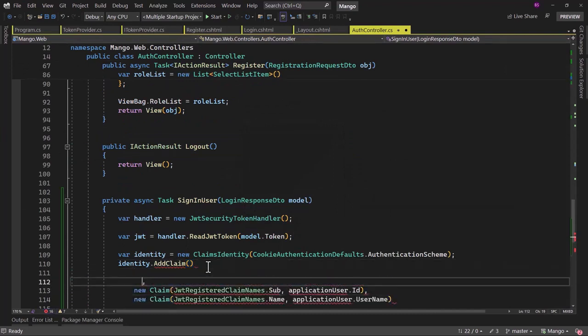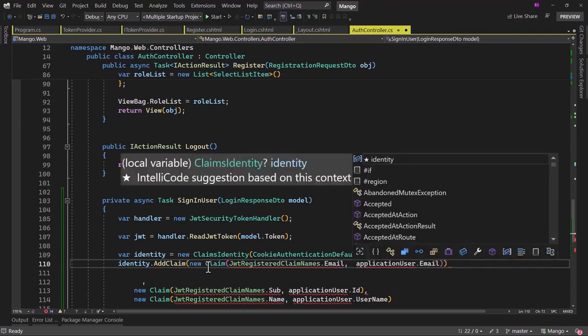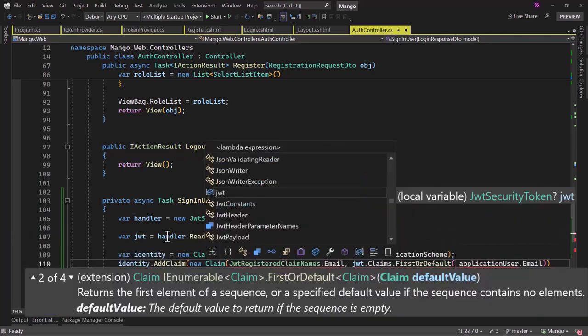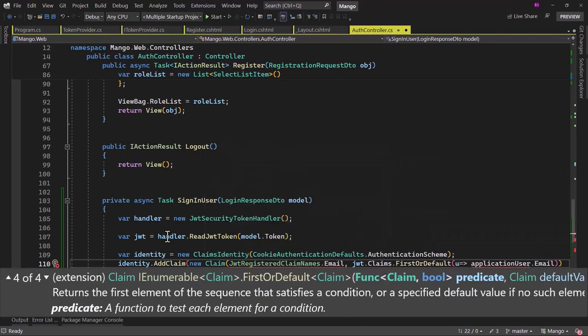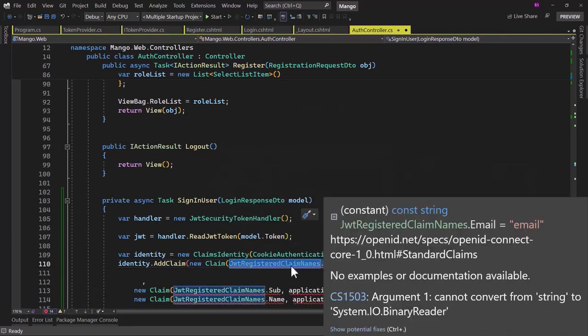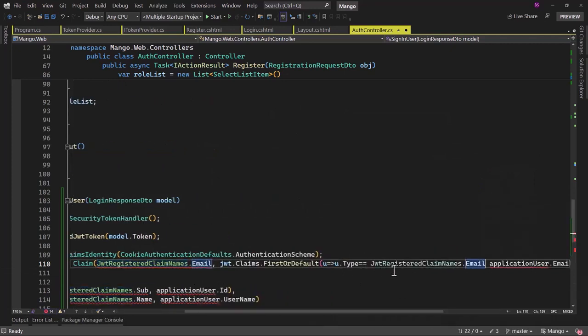The first one here is the email. Let me move it inside the bracket here, new claim. That will be email. And how do we get that? In the JWT, we have the claims, and there we can use first.default. We will say u goes to u.type is equal to. We need the same constant. Let me paste that right here.